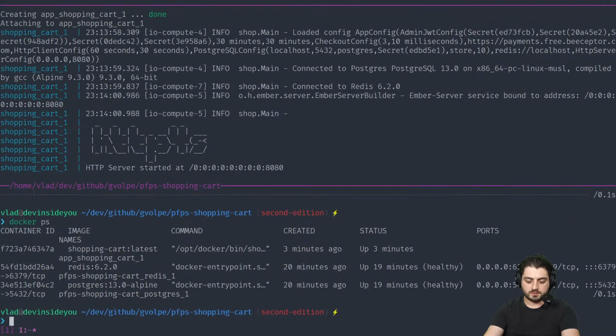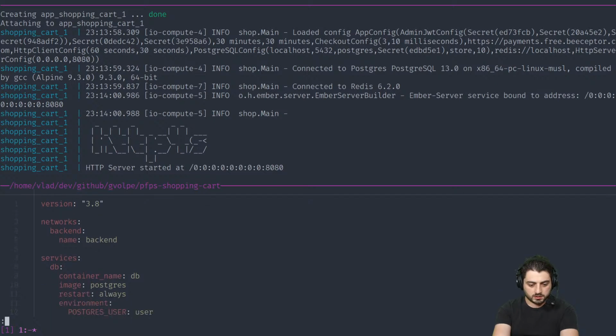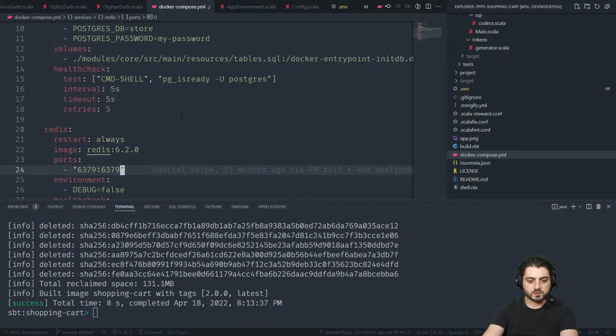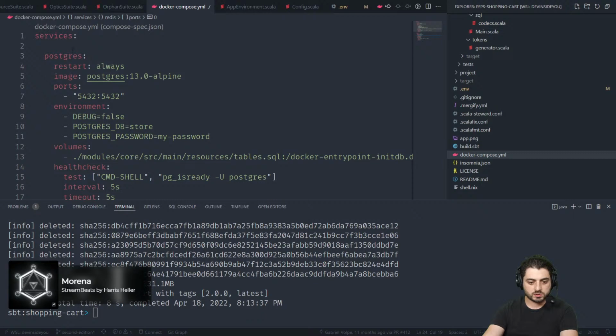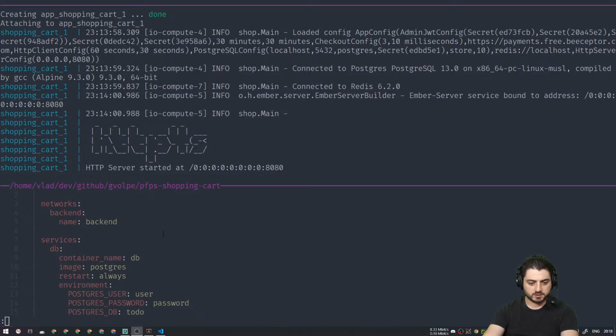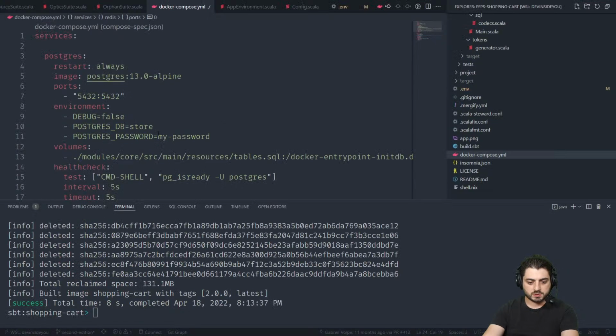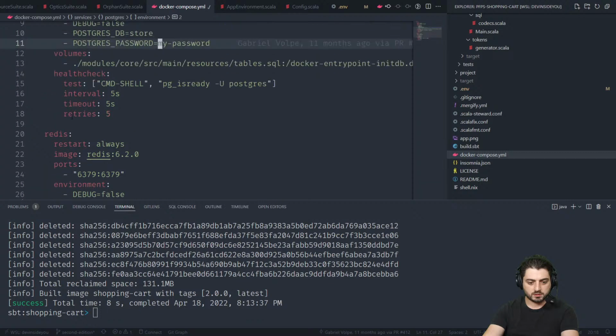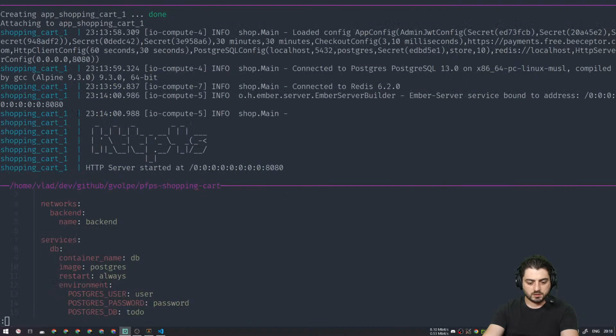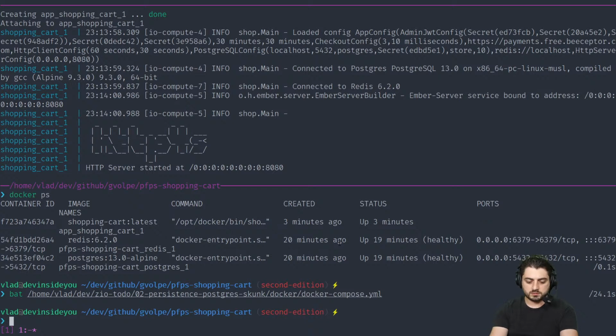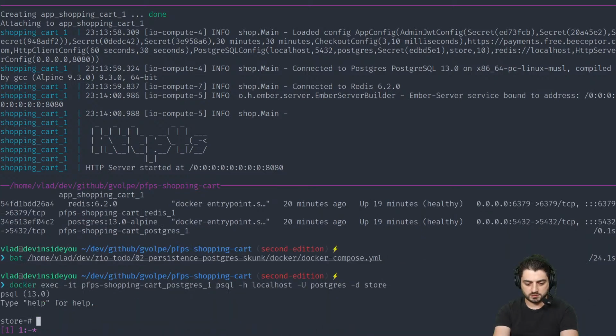So I believe that over here. Okay, it was the name. So container name is... Why is there no name? Container name. Interesting. Oh, okay. So I think we need to do like this and then like that. Yes, there we go.